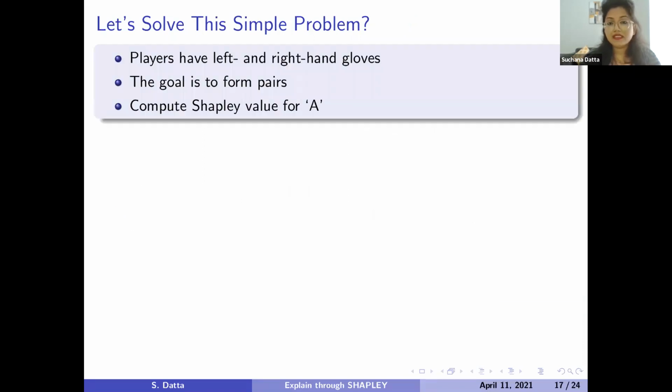So let's try to solve this simple problem. I'm giving a problem called the glove problem, and you need to settle all the team members using the objective function, computing the Shapley value. So what's that? This problem says that there are three players. Players have left and right hand gloves, and the goal is to form pairs. You have to form some pairs from all the players that you have in your team. Now for forming these teams, you need to compute the Shapley values. For example, the task is to compute Shapley values for the member A, okay?